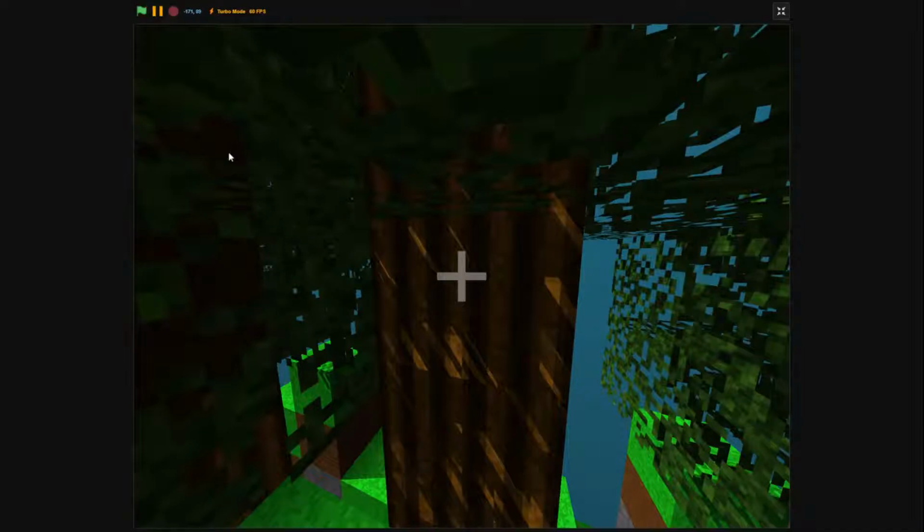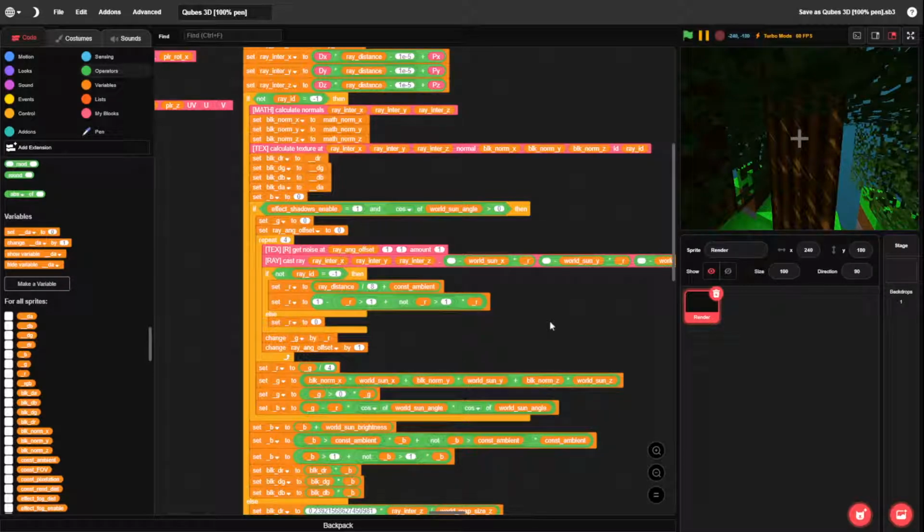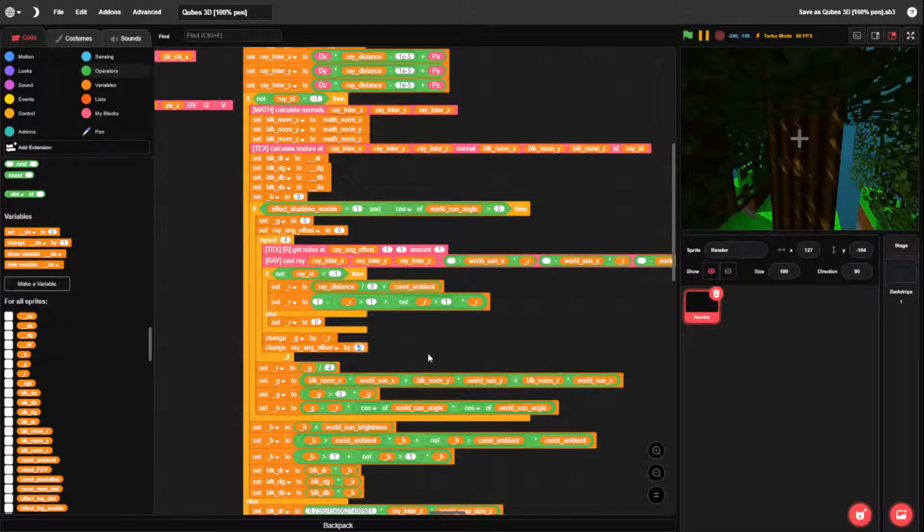What the hell is that? That's not how soft shadows work. What is happening? Why is my ray angle offset? Oh, hey, it does actually change. Let's change it by 10. And let's maybe have it everywhere. Maybe it will change something. Oh, wow, it does change a lot now.